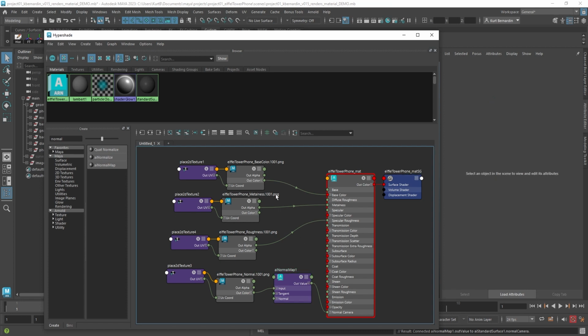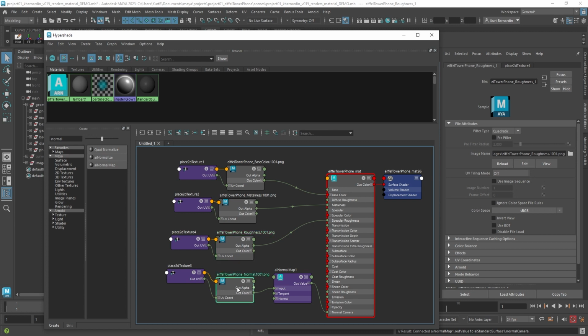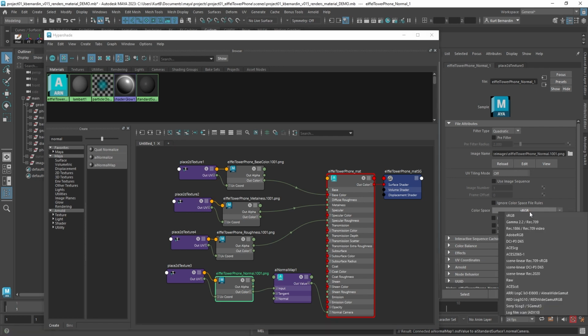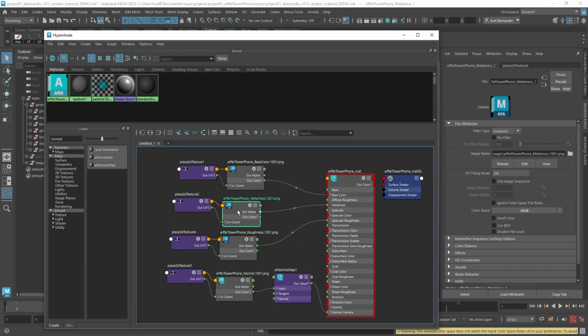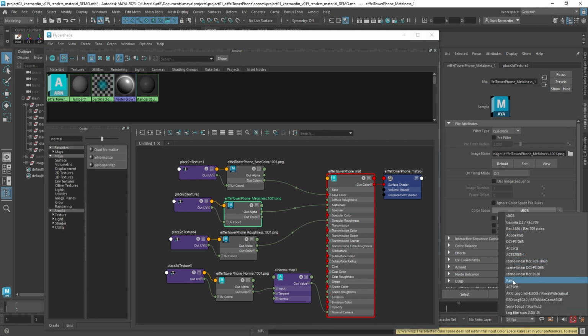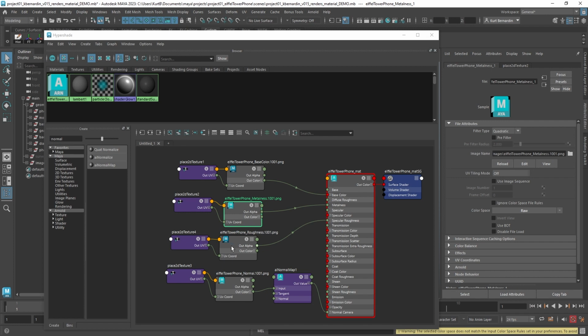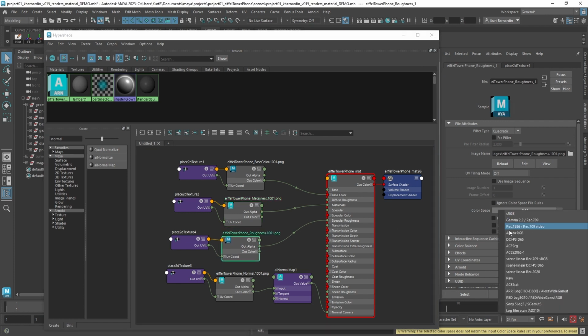Now there are a couple of values I need to adjust, starting off with metal, roughness, and normal. With the normal node selected, I'm going to click this color space dropdown, and this actually needs to be set to raw. This same color space information needs to also be set to both roughness and metalness. So I'm going to go and click metalness, change color space to raw, and then change roughness also to raw.